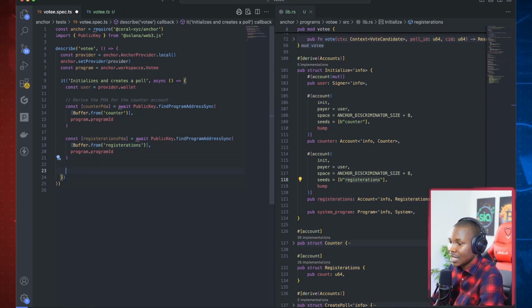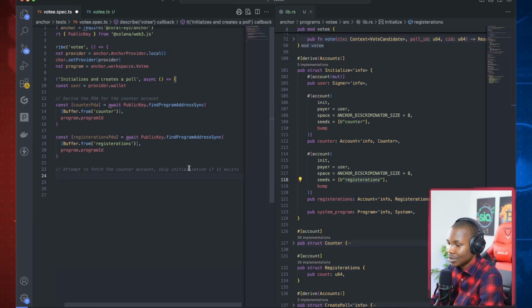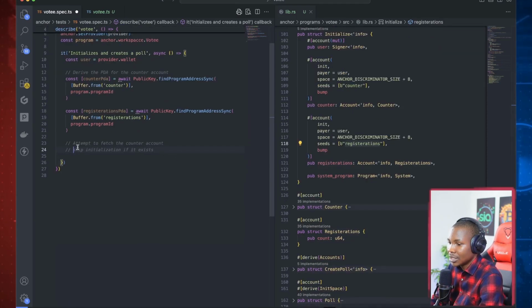So now that we have that, we want to attempt to fetch the counter, to know whether counter has already been initialized, before we even proceed. I want to say attempt to fetch the counter account, skip initialization if it exists. We want to skip initialization because we don't want to initialize it two times. You only want to call that function once in the course of this program. So you want to say let counter, because we want to use this to keep track of it. I want to say try catch.